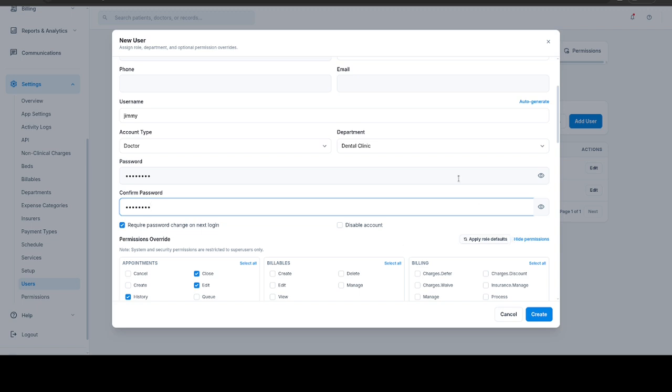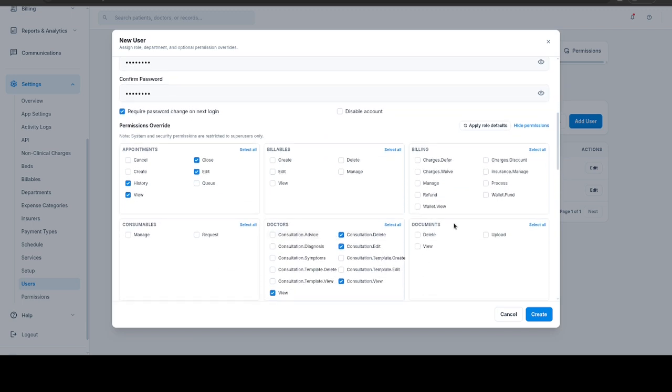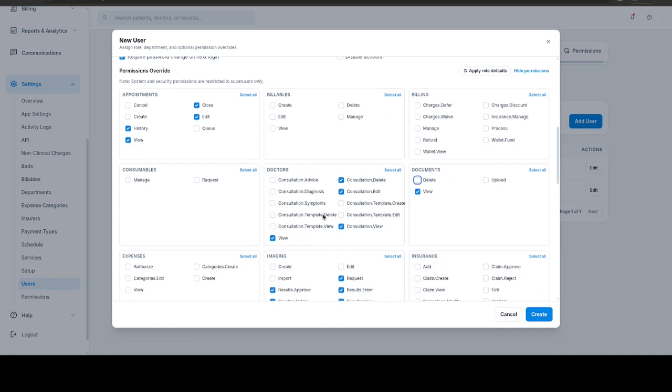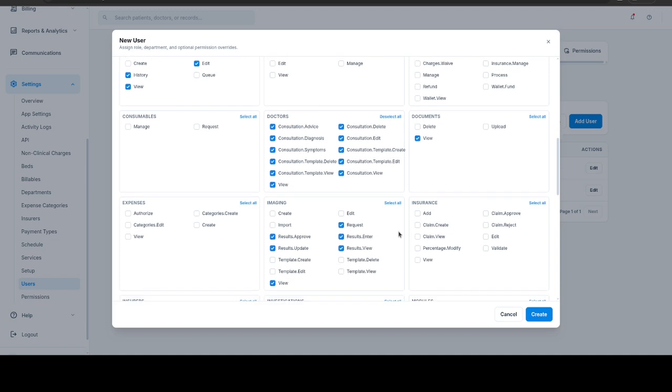Now, to apply the default permissions from the role, since we're creating a user, it's applied automatically. But when you're updating a user's account and you change the account type, right, you just click on apply role default and it'll do that. So in this case, we're looking at a doctor, and you can add permissions as needed. And we can go ahead and create.